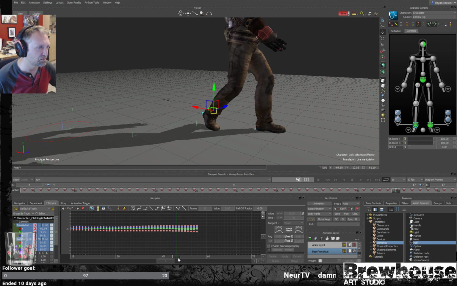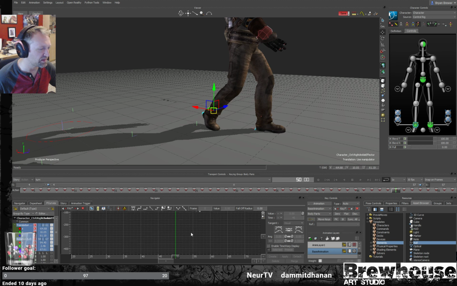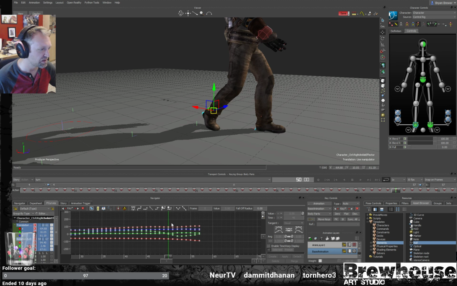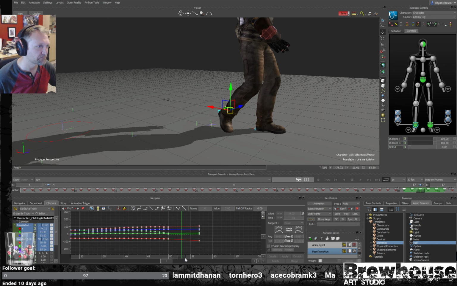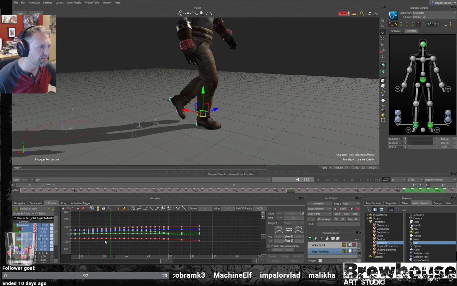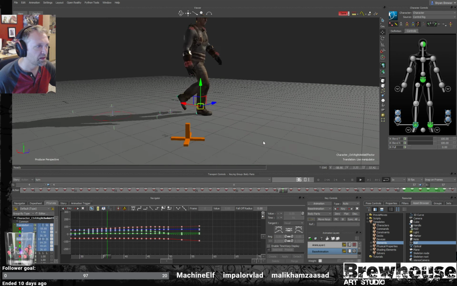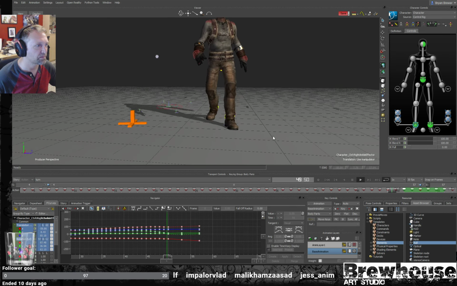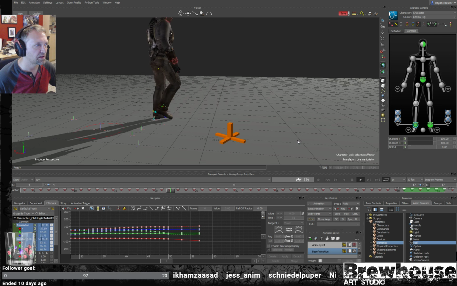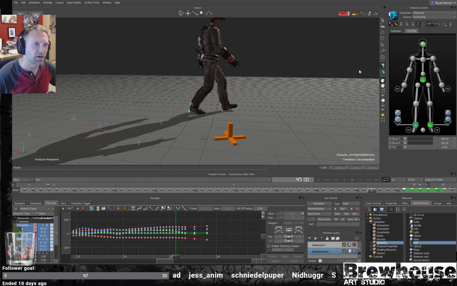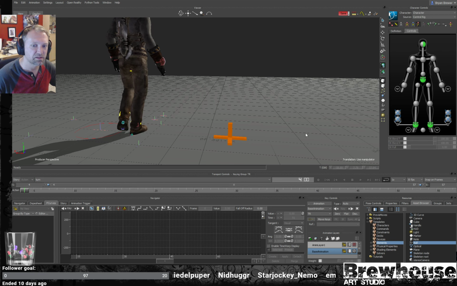Ooh, that's horrible. So I like it right there, but then it just kind of goes crazy. So I'm just going to delete those curves. And I think I'm going to just add a little bit right there. That'll work. I'm going to plot, and plot.